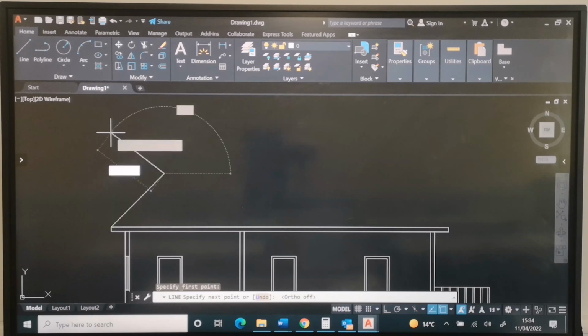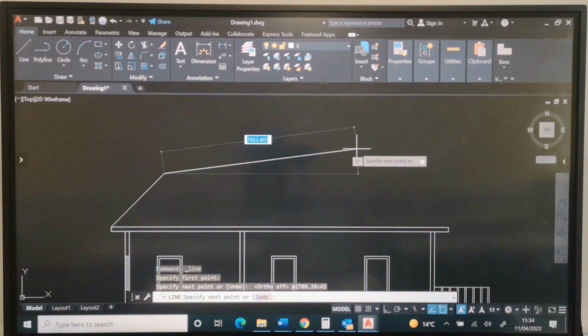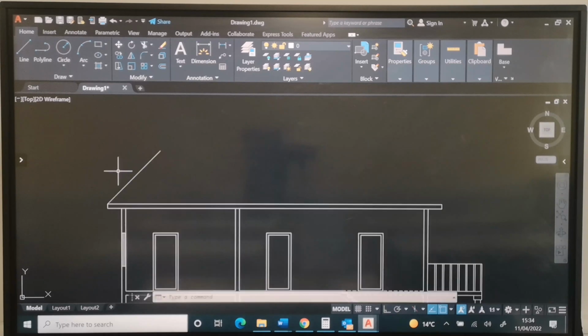I will press enter. Now this is what AutoCAD is giving to me. I will escape. What we have done is this length, we typed it first, less than, we now enter this angle. This angle is 45 degrees.